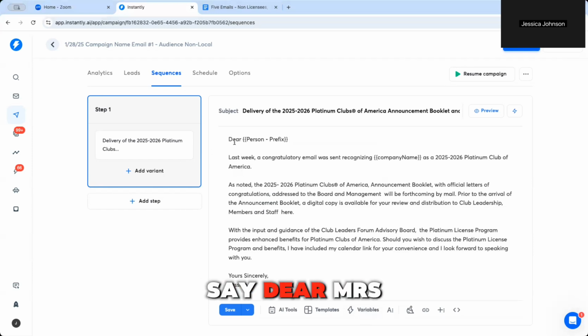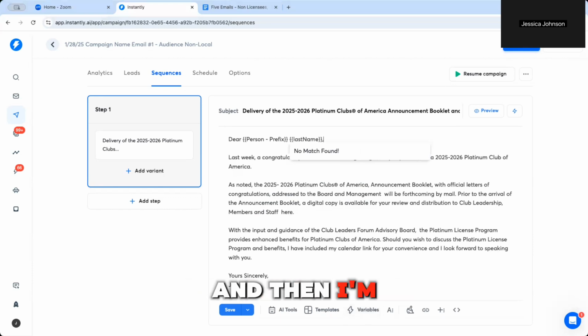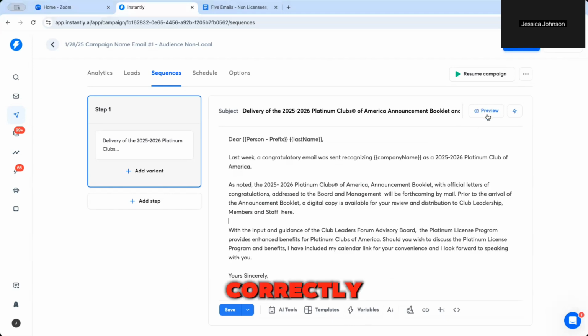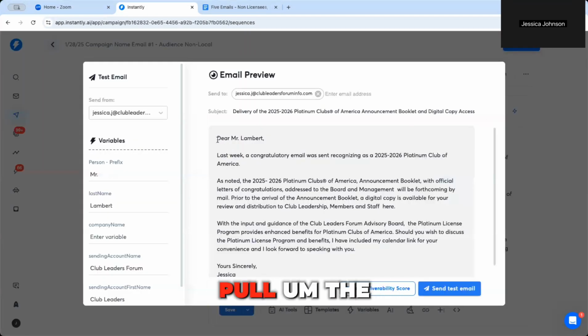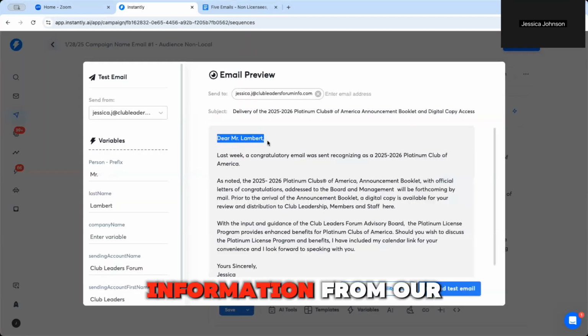And then it's going to say, Dear Mrs. or Mr., and then last name. And it's going to give me the option of last name. And then I'm going to add my comma. To make sure that this looks correct, I'm going to hit this preview button. It's going to pull the information from our leads.